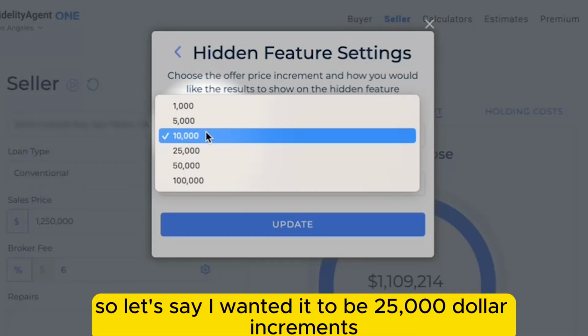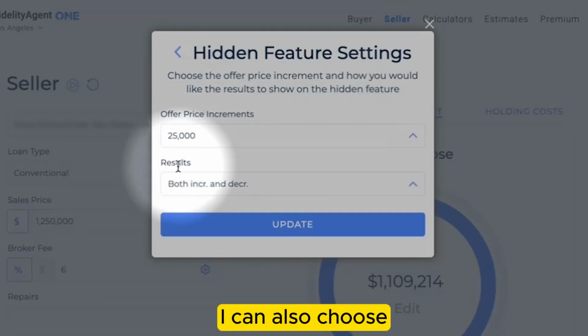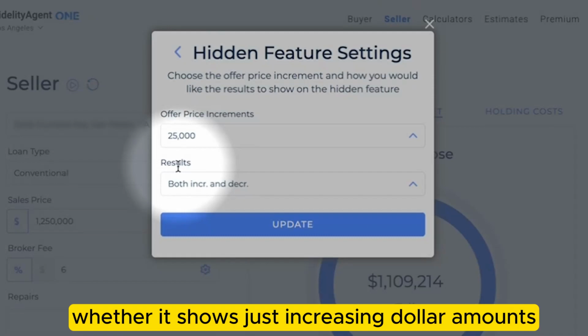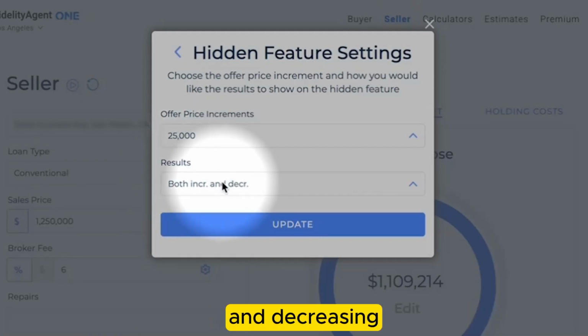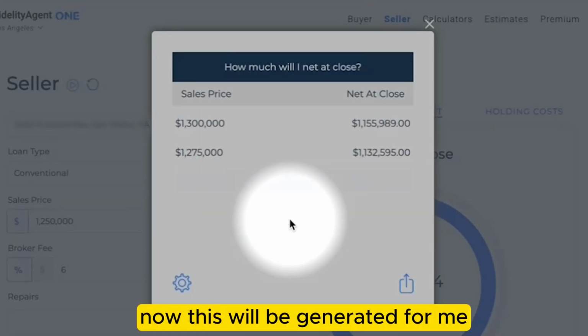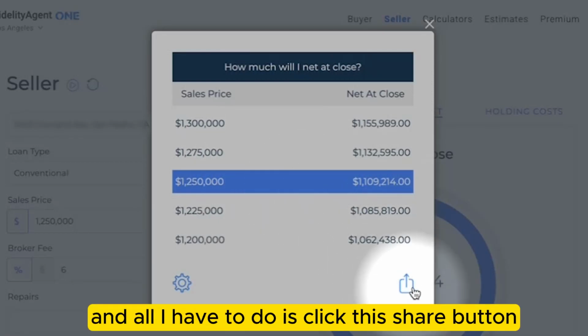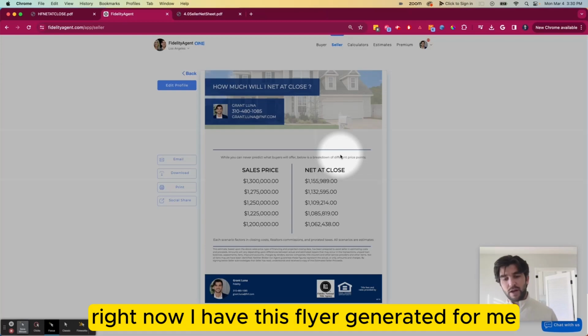Let's say I wanted it to be $25,000 increments. I can click $25,000. I can also choose whether it shows just increasing dollar amounts or just decreasing dollar amounts, or both increasing and decreasing. I can change that here, and I can click update. Now this will be generated for me, and all I have to do is click this share button right here at the bottom right. Now I'll have this flyer generated for me.